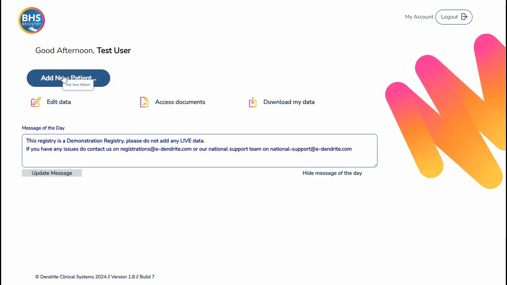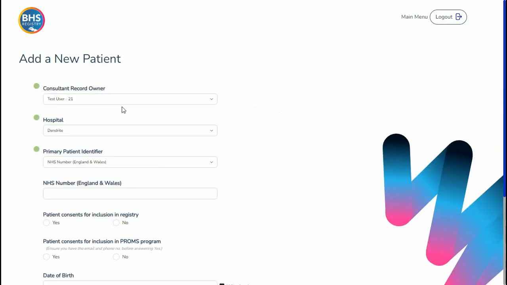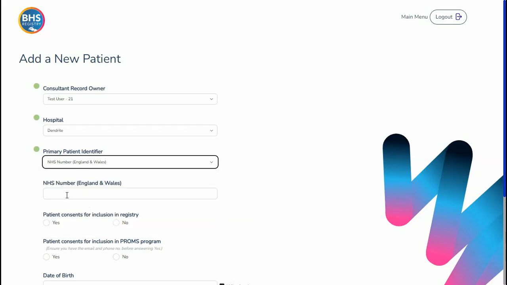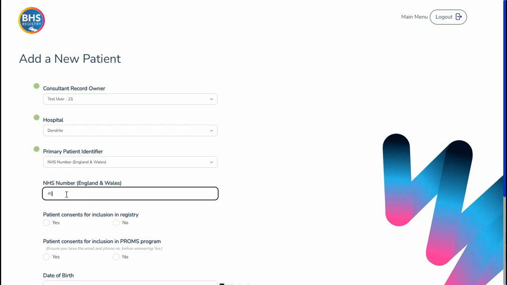To enter your first and subsequent patient, click Add New Patient. From your login details, the registry knows who you are and where you are from. The primary identifier for the patient defaults at the NHS number, but you can choose from the drop-down list and choose another choice if necessary. Enter the NHS number.